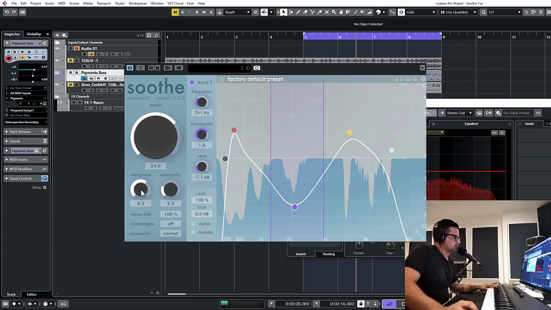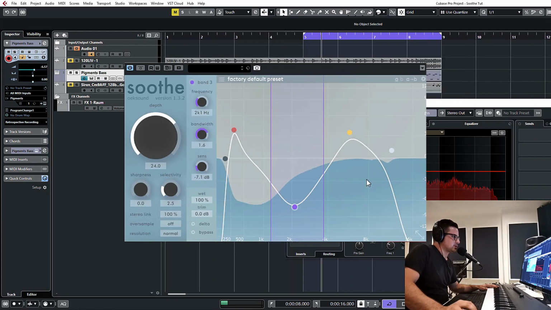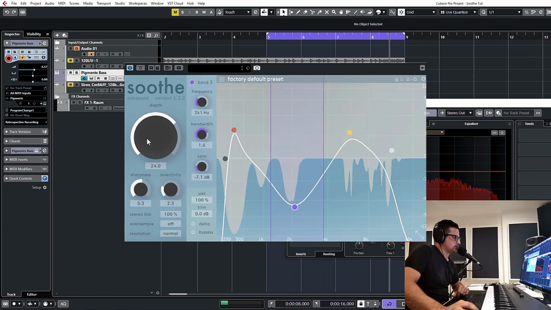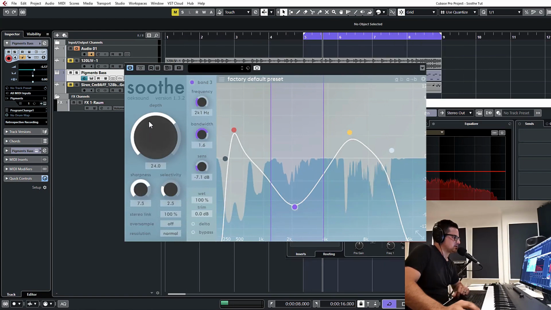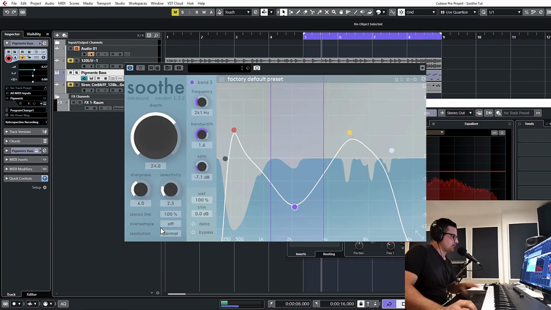And let's just take a listen to the difference with the sharpness. So that's a more sort of global, wider band. And as we dial this up, we'll get sharper drops. Lastly, I also wanted to just cover these down at the bottom.